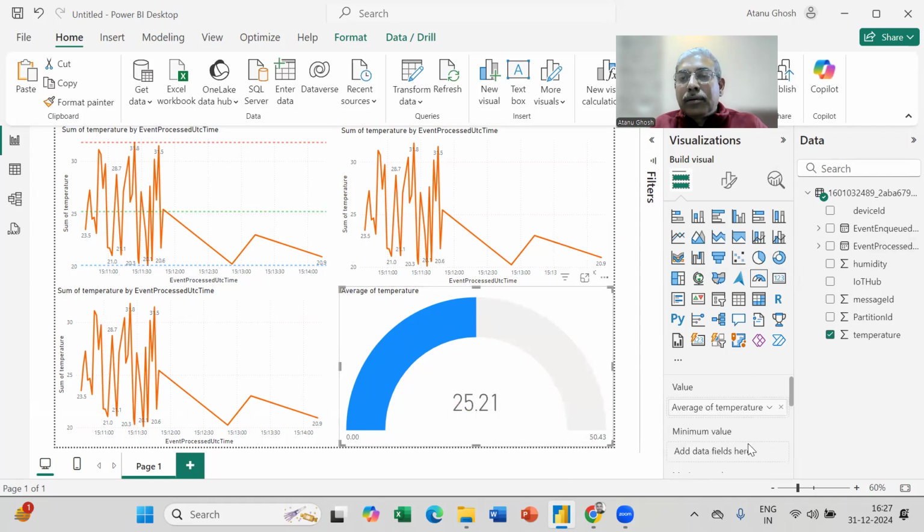So we could have given a minimum and maximum value and a target value. But if we do not give any value, then it will take the minimum and the maximum value in that range, like it has found minimum to be 0 and the maximum to be 50.43, and it will make a gauge according to that. But we need a target value.